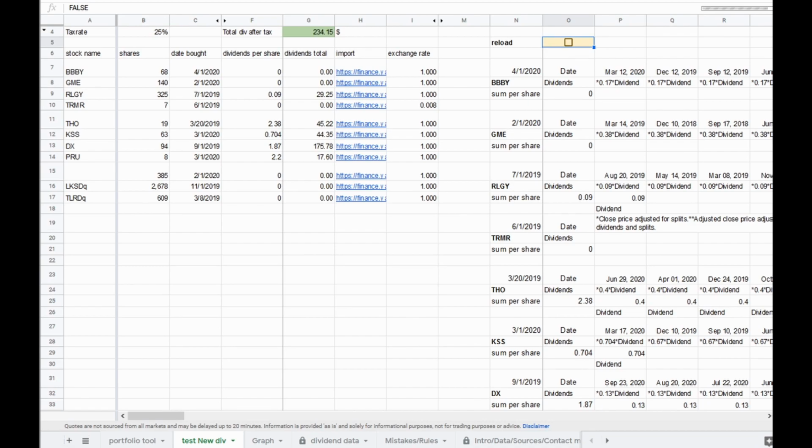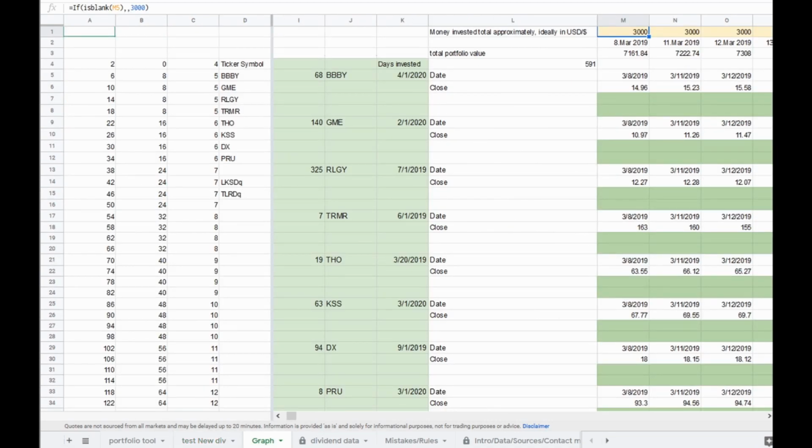You reload in here. For the graph, you go into the top right corner into cell M1 and you put in how much money you invested, ideally in US dollars, because most of the portfolio value is probably also in US dollars, and then you can get better comparison.